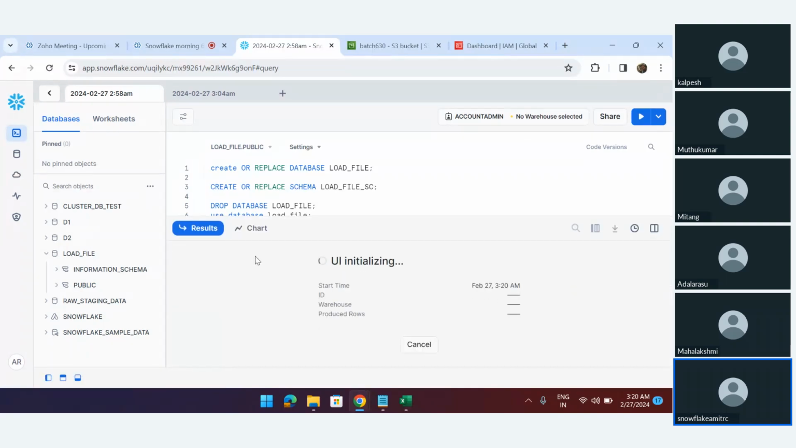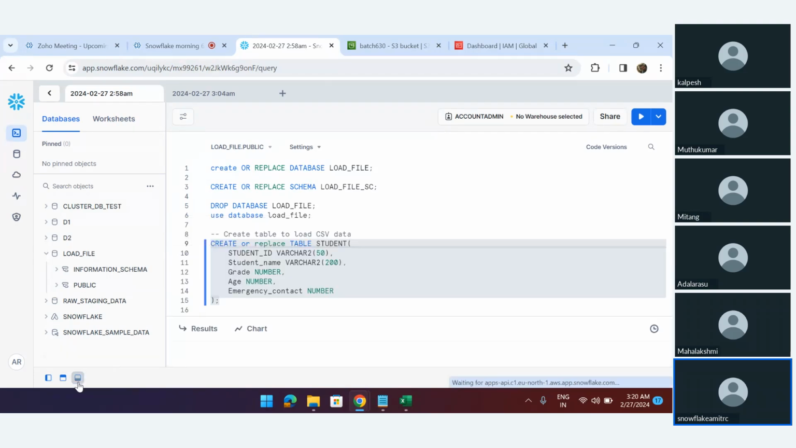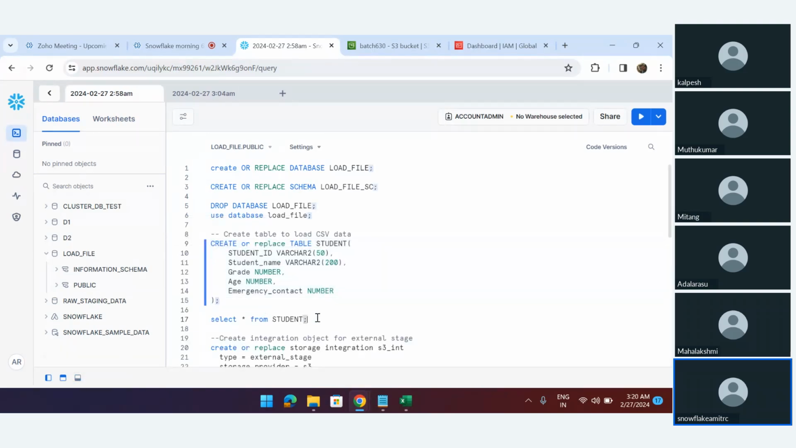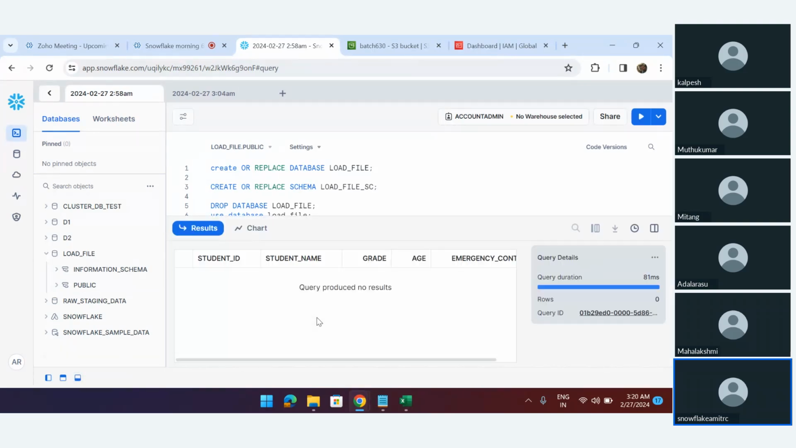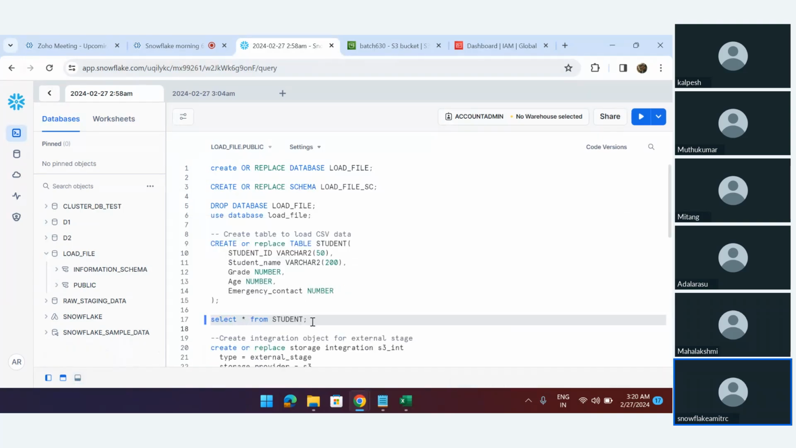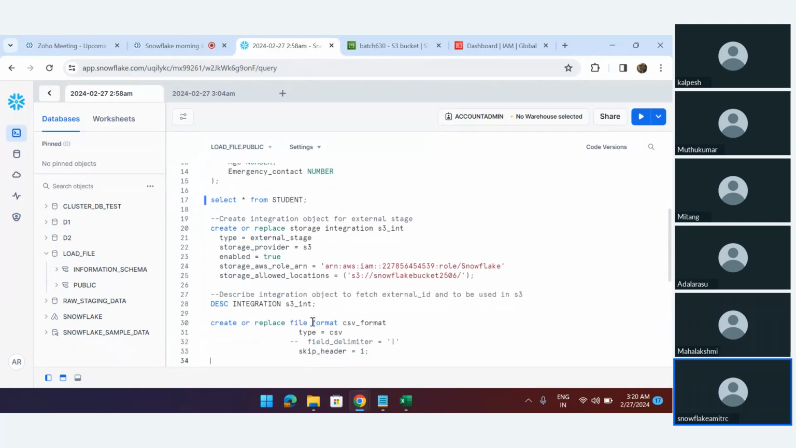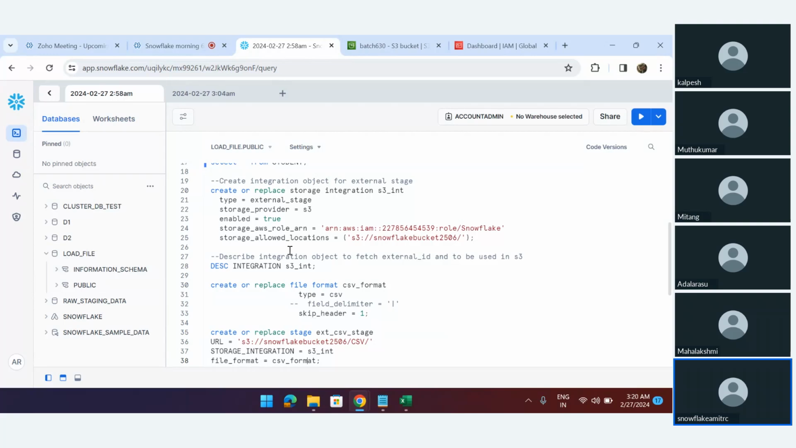Let me create it. Once the table gets created, you can see this is the student table, and right now no records are there. So now the table got created.